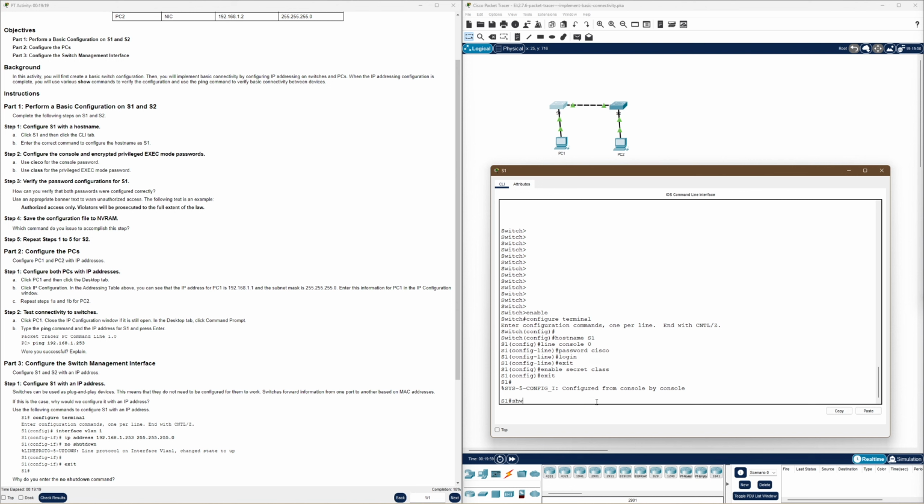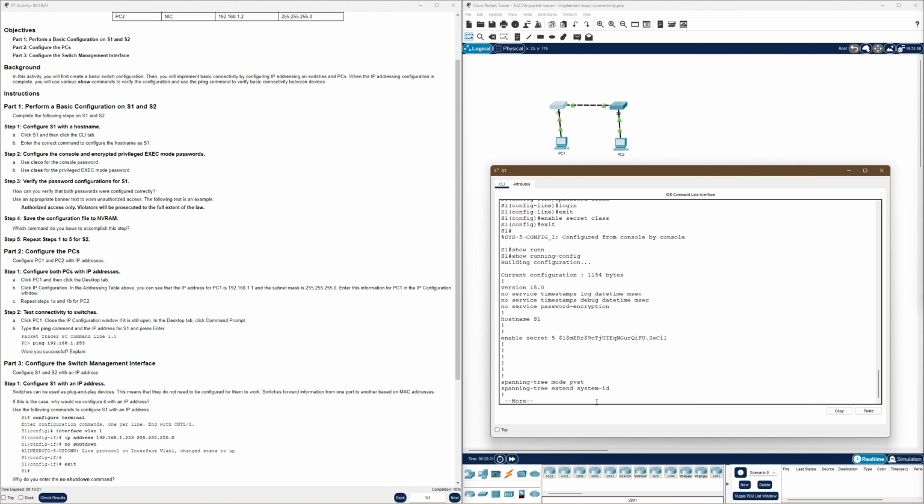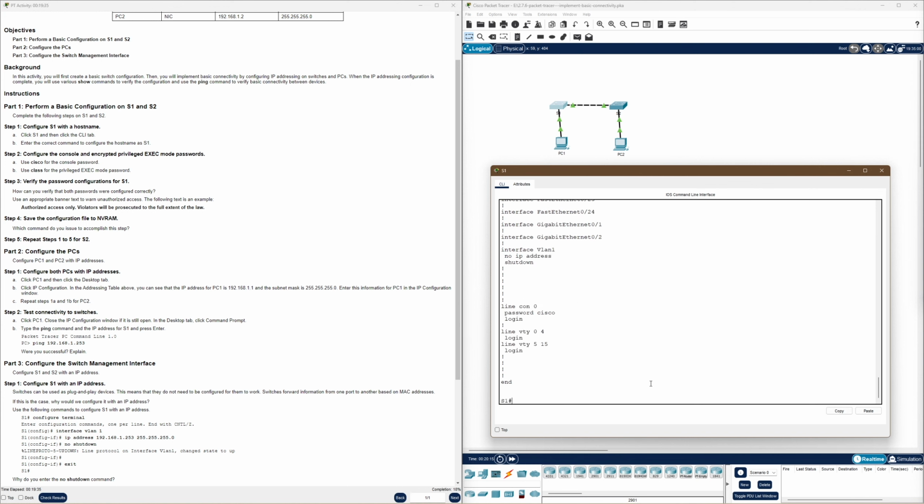If I show running-config, if I didn't type in the secret command, you would be able to see class as a password right here in plain text. However, since I wrote secret, it encrypts it with a bunch of random characters. So that's that.